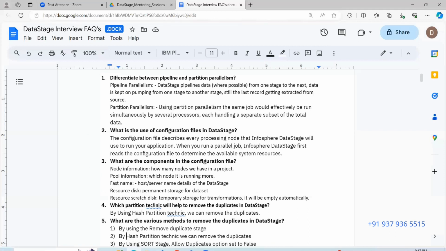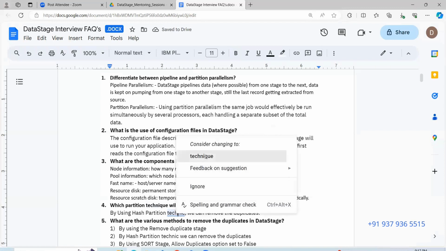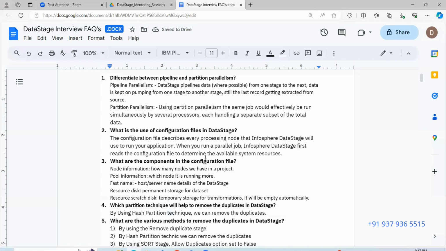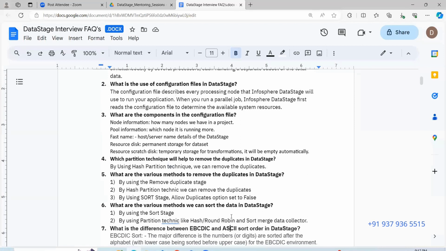So what is the partition that is used to remove duplicates? Okay. This is also one of the common interview questions. Without the remove duplicates stage, what are the ways that we can remove duplicates? By using the hash partition technique, we can remove the duplicates. We also have a unique option with sort. Yes, correct. So here we have a unique option.